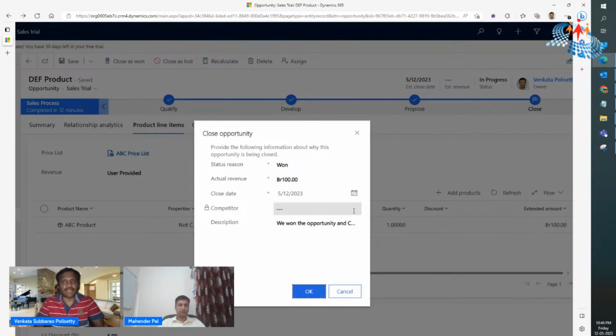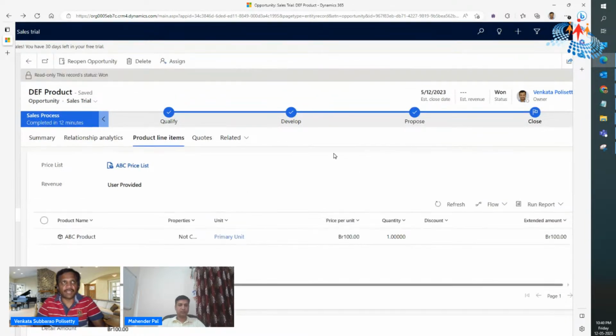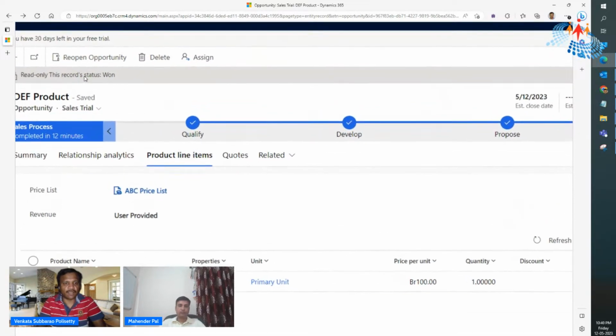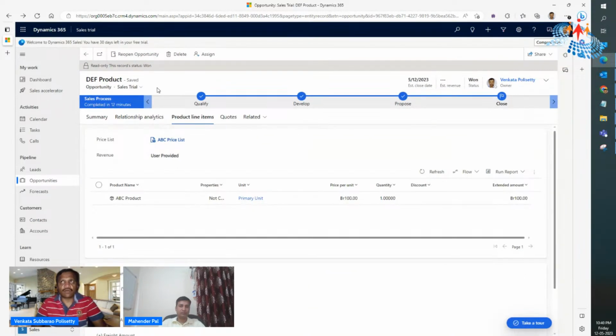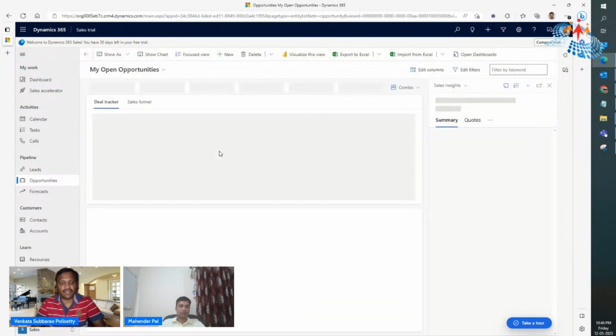So now I have closed this particular opportunity. If you observe, this record status was shown as won. In case you wanted to reopen the opportunity, you can also reopen it. This is how quickly we can create any particular opportunity.